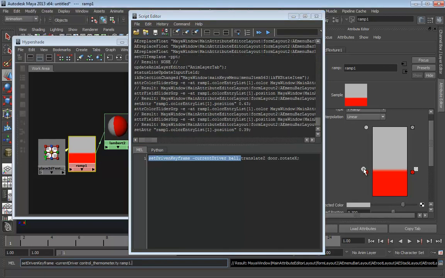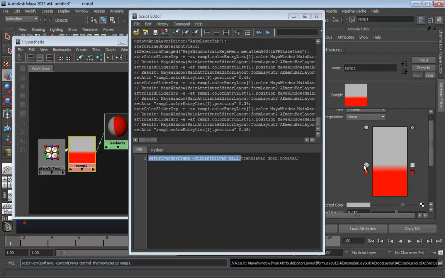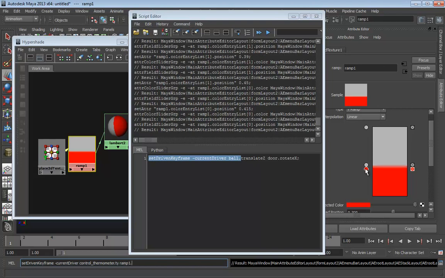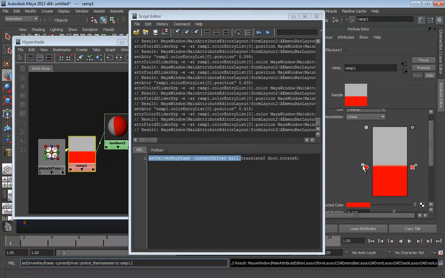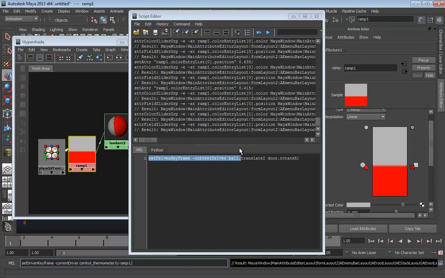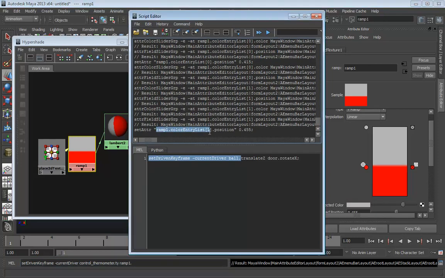So it's a good idea, in this case we actually have to move 2, to identify both of them. We have color entry list 1 and color entry list 0. Basically, this is a 0-based list that goes from the bottom up. So entry list 0 and 1 are going to be our big guys here. So what you can do is just grab that information, ramp1.colorEntryList1.position, and you can copy it.